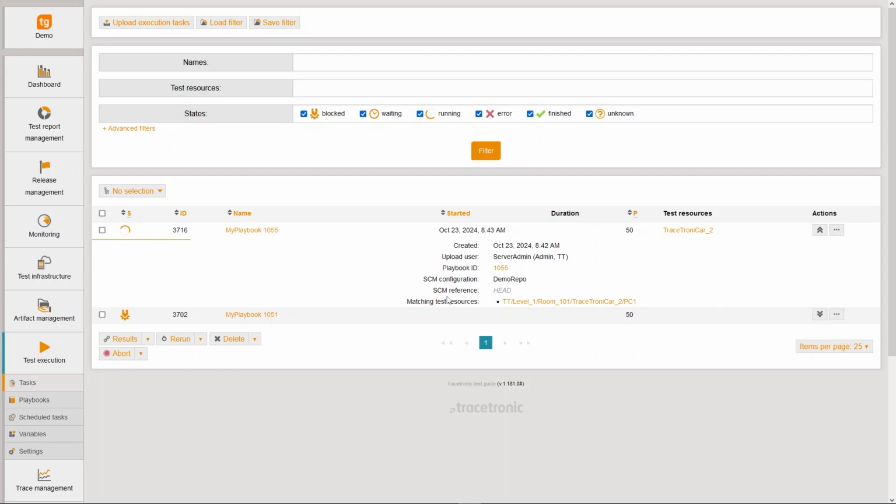Waiting and blocked execution tasks are always rematched if any change is made to the resource configuration. Execution tasks which are already running are not rematched. They also won't be aborted in the case that the executing test resource does not fulfill the requirements anymore.